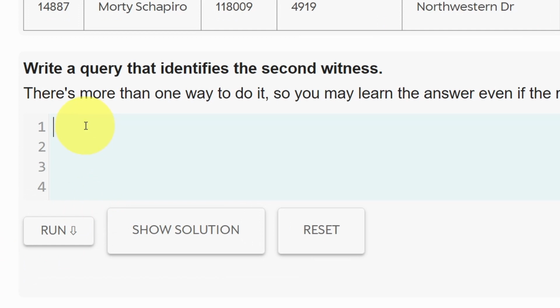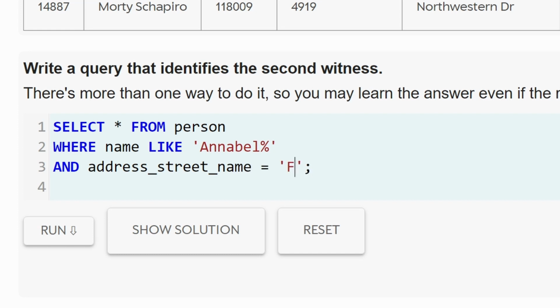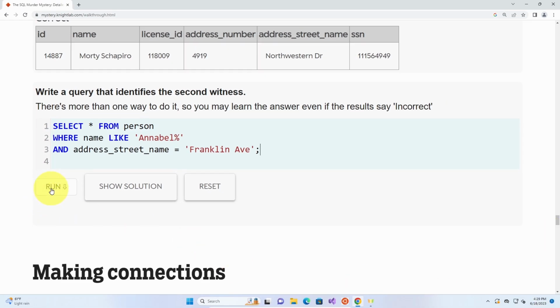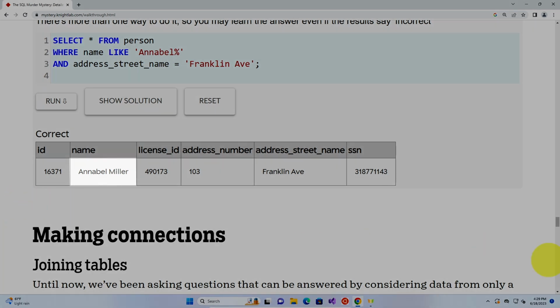For the second witness, we have a street name, Franklin Avenue, and name, Annabelle. Like the last query, we select all columns from the person table, but we use the where clause with the like keyword to partially match the name Annabelle. Then use the AND keyword to further restrict the matches to Franklin Avenue in the address street name column. When the query is run, we see that the name of the second witness is Annabelle Miller.